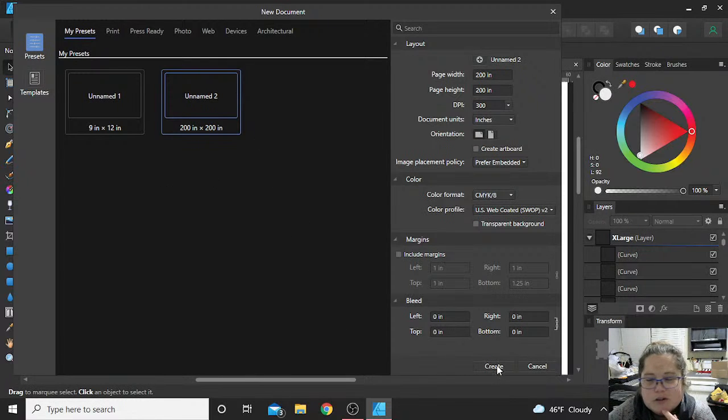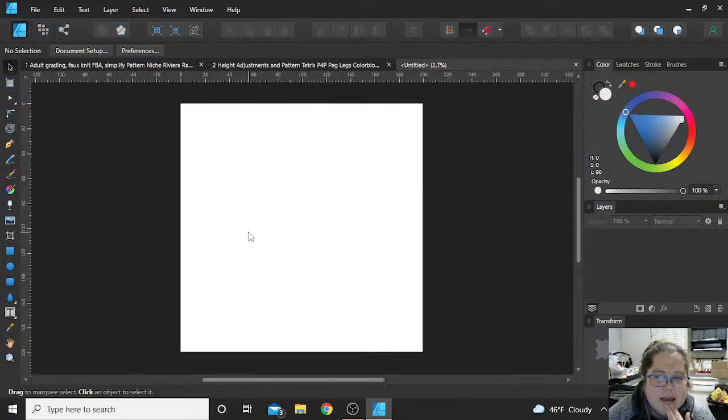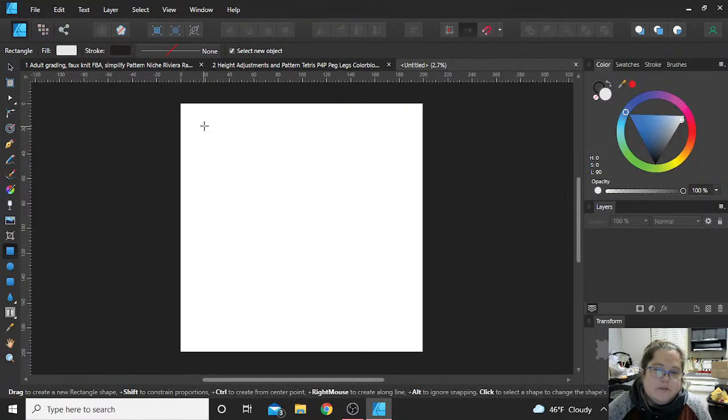200 by 200, sure, that's fine. And so I actually gave myself different artboards within this. There's different ways that you can do this. What I'm going to do right now is I'm just going to treat this as my one big projector file, and I'm going to put some rectangles on here.